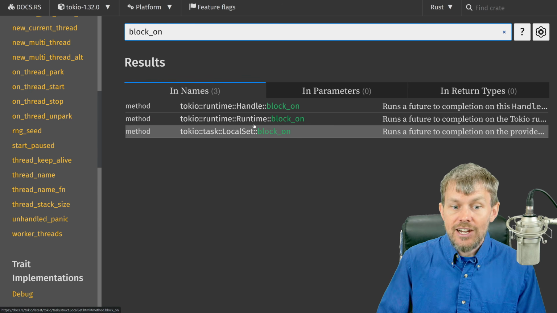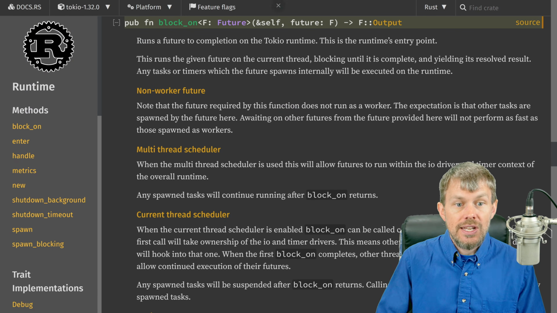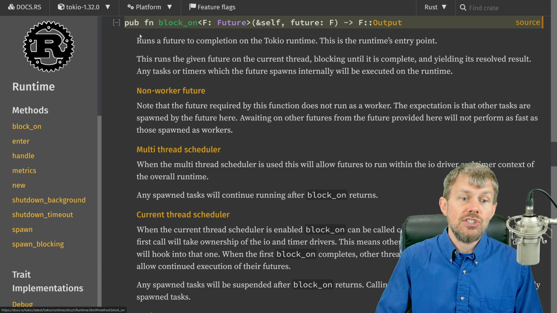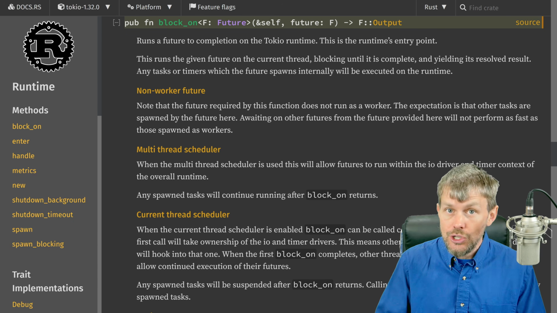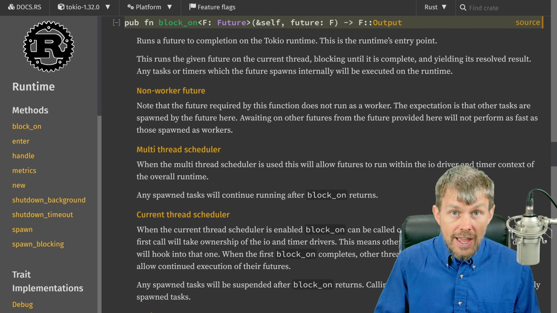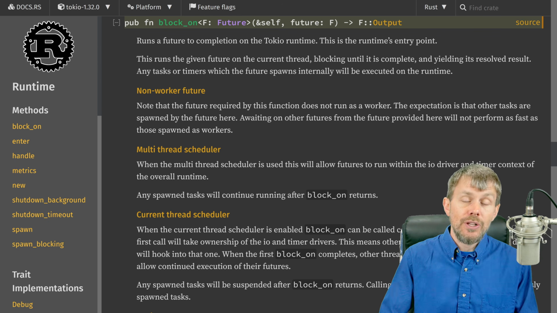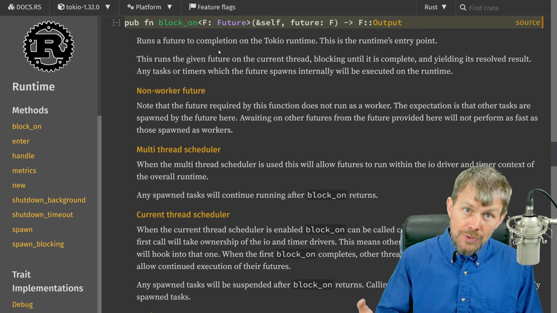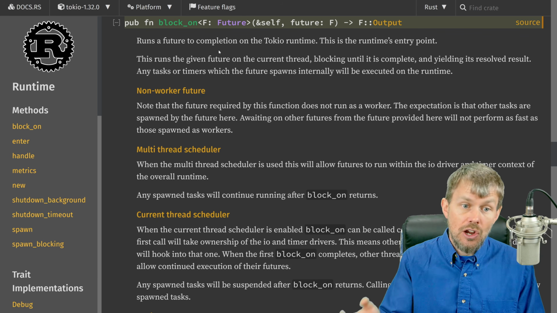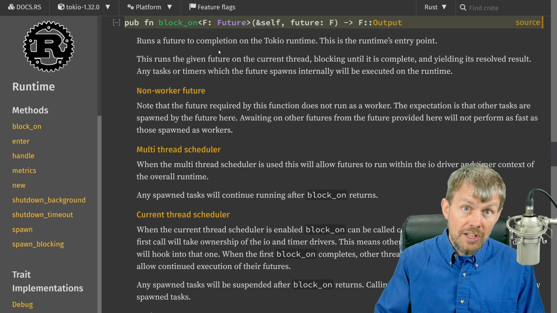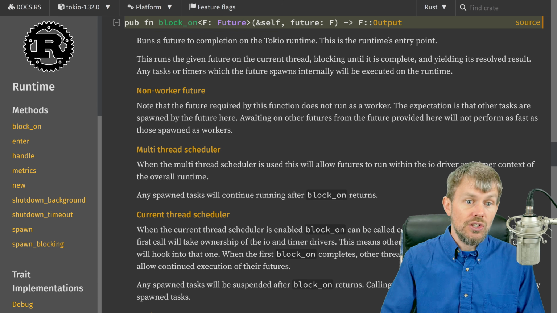And so Tokio actually has a similar function here on the runtime that allows us to basically just pass in a future and block the main thread until that future has completed. And so that way our main thread isn't going to exit and cause the future to be aborted before it even has a chance to run.